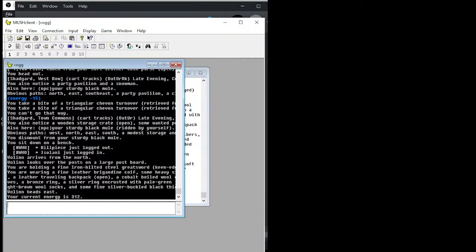Let me just rest a bit here, my character anyway, so he can get the energy, because energy is really important. Literally, if you don't have any energy, you're basically dead.